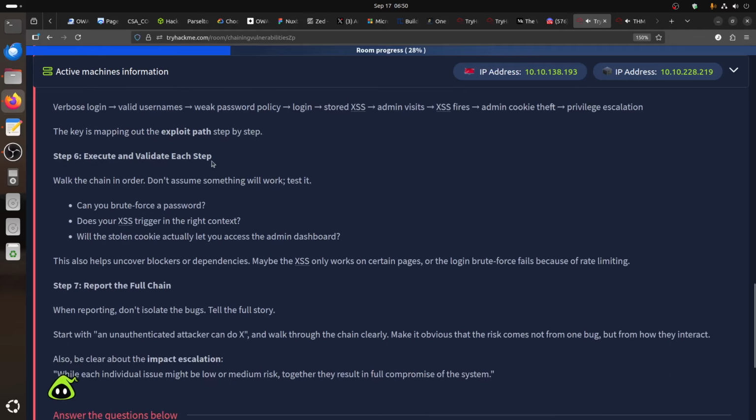Execute and validate each step. Can you brute force the password, or is there rate limiting or something similar? Does your access trigger in the right context? Will the stolen cookie actually let you access the admin dashboard?